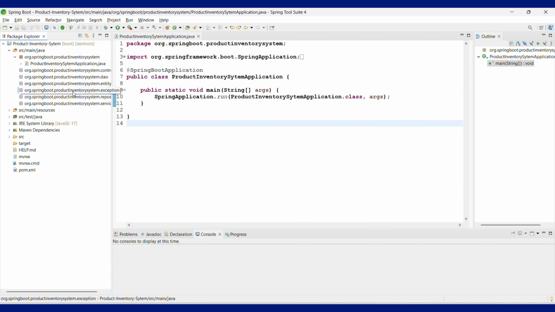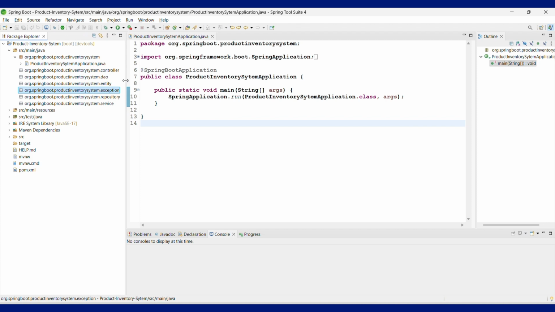So these are the packages which are needed. See, now here we don't have to be confused about the controller, because we just have one entity.